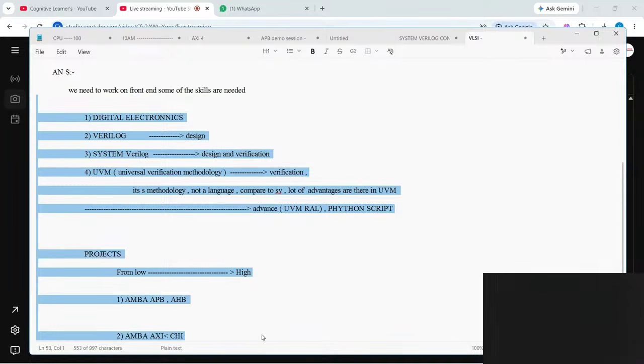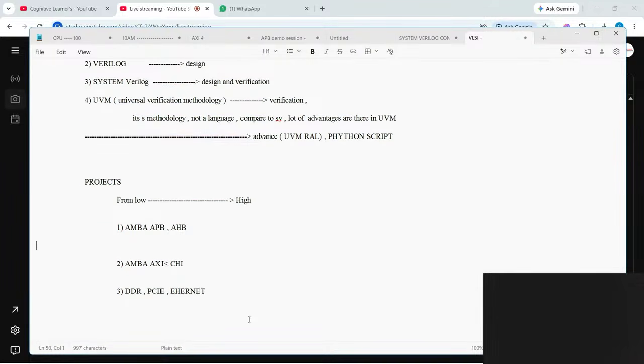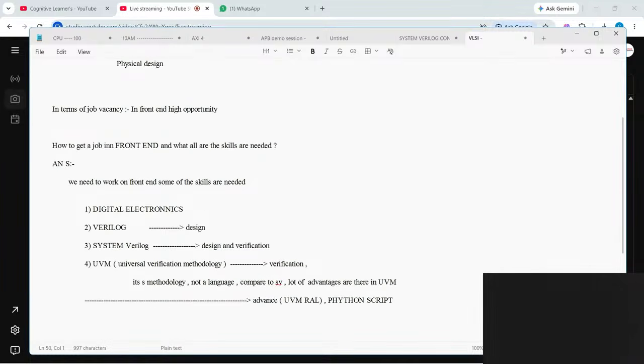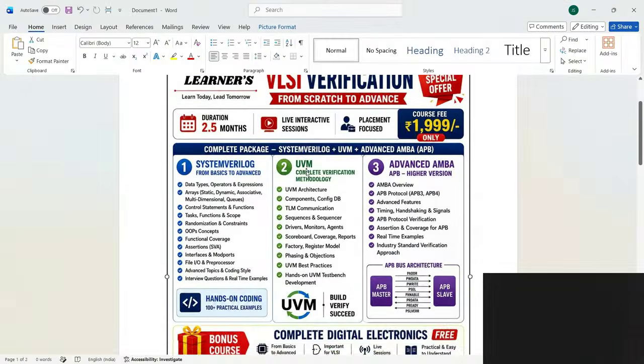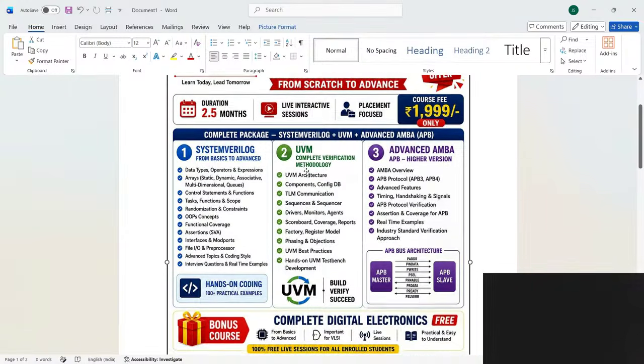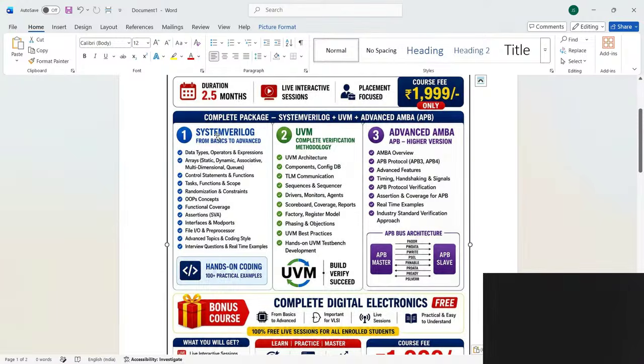We need to follow this flow and then start preparing to get a job in DV. Cognitive learners provide all our basic courses. Verilog and digital electronics we can easily learn from textbooks. But after that, we can improve our skills in SystemVerilog and UVM. That's the better opportunity. In this way we cover all SystemVerilog topics from scratch to advanced, and the same way in UVM.